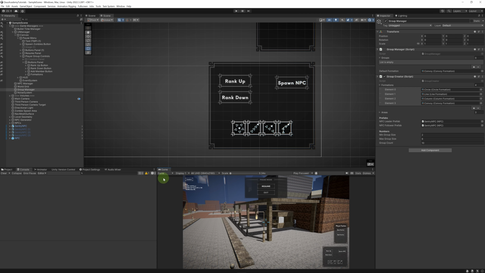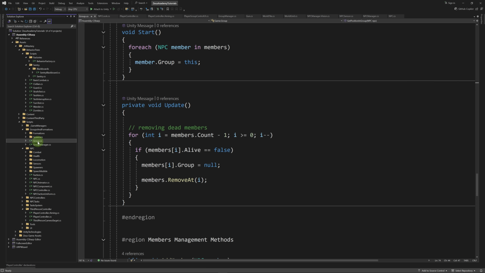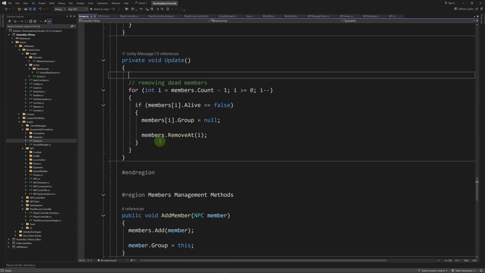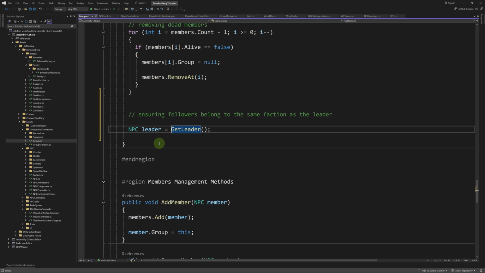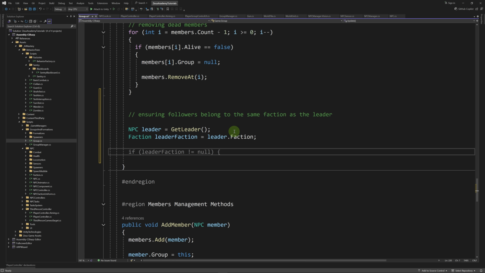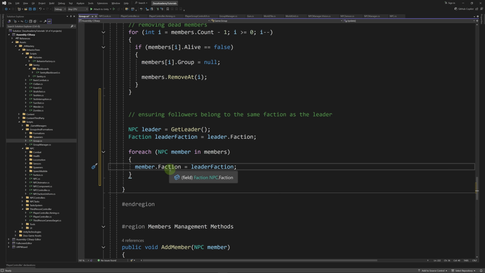So we're going to change this behavior and make it possible for all the followers of the group to have the same faction as the leader. So let's go to our group script. Here we have an update method where we remove the dead members. Now we're going to loop through the members and ensure that each follower has the same faction as the leader. First, we're going to get the leader and we're going to get the faction of the leader, and we're going to loop through the members and set the faction for each member to the leader faction. That way, when we change the faction as the group leader, all followers will also change their faction.